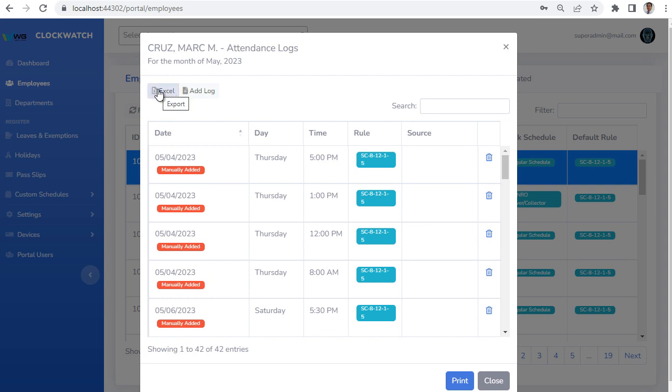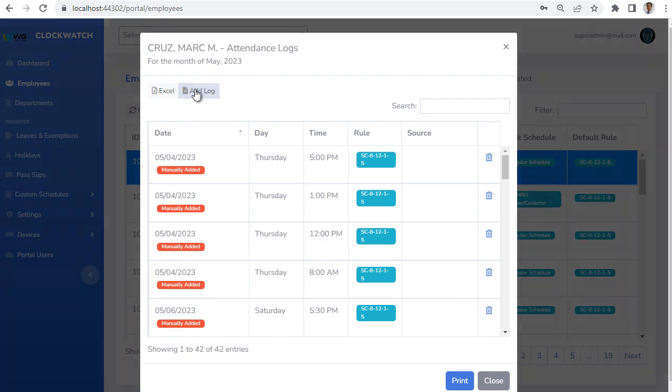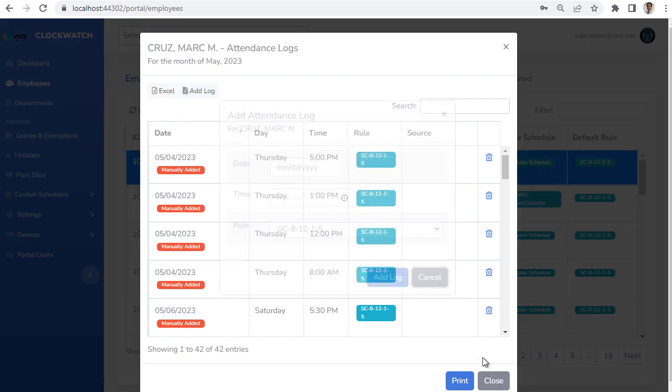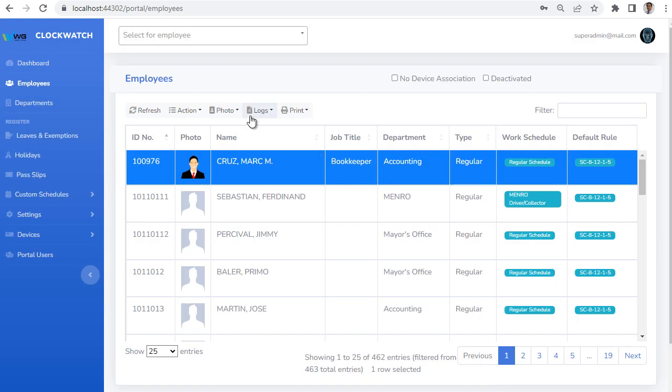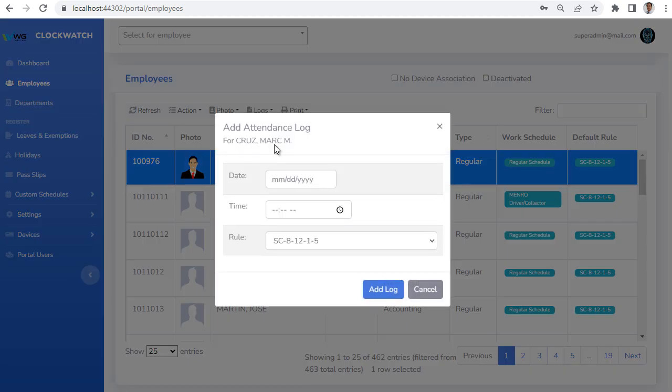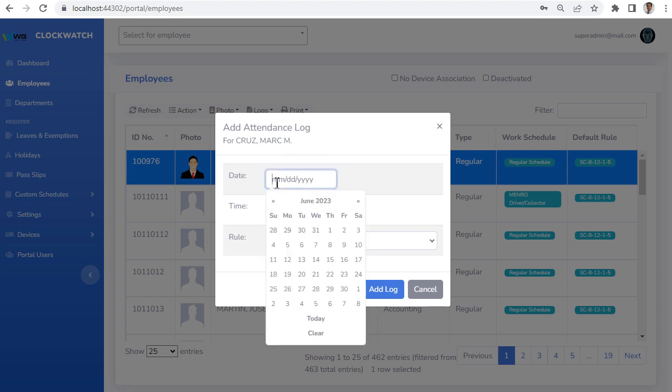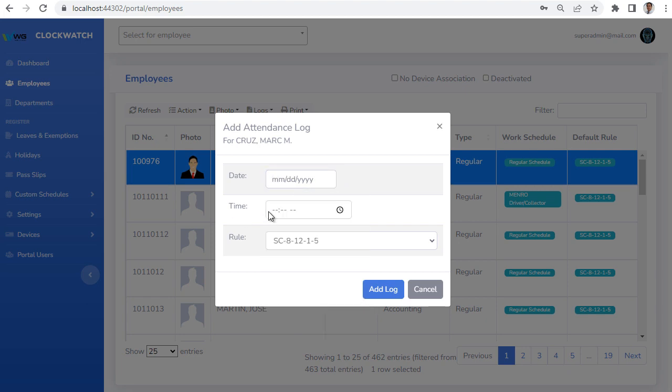You can export or print the displayed logs. You can also add a manual log from the dialog. You can add a manual log to correct or enter missed logs. Click Logs, then click Add Log. You need to enter the date, time of log and the rule to apply, then click Add Log to save.